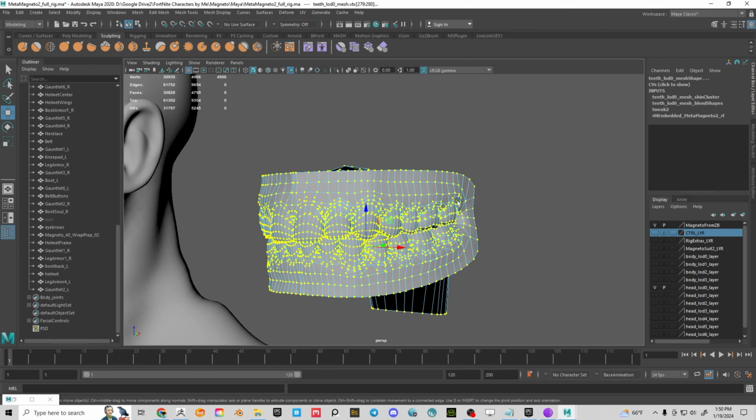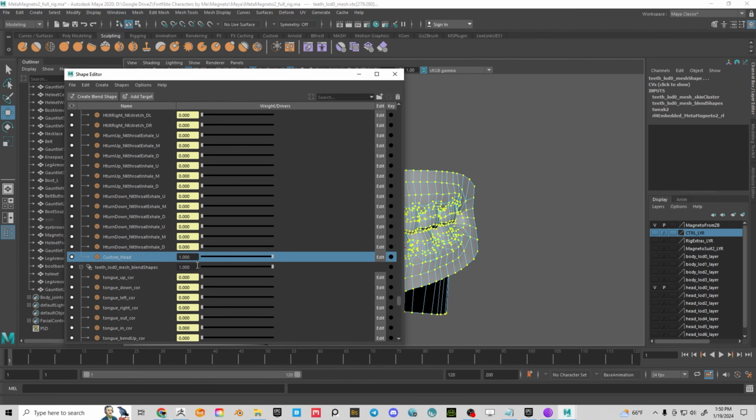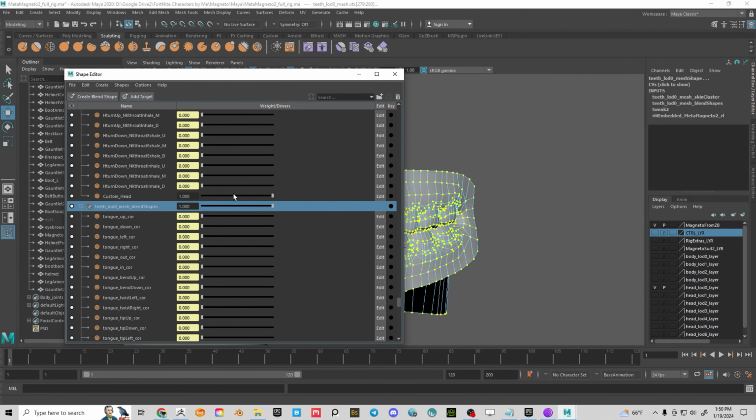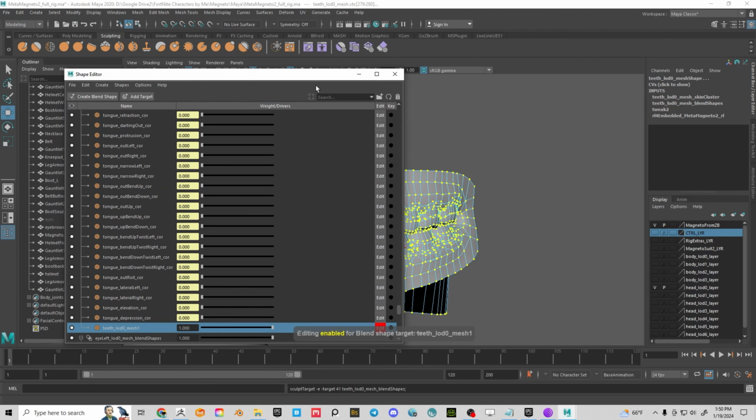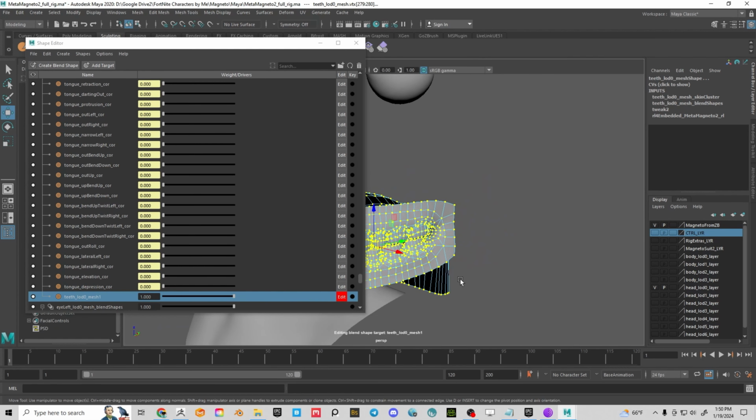So everything needs to be selected. And now I can go into my shape editor for my blend shapes and go to my teeth LOD blend shapes, LOD 0 blend shapes, and I can say add target. All right, that's going to create a new blend shape and it's going to turn it on to edit mode. So now I can edit these vertices and it will be a blend shape.